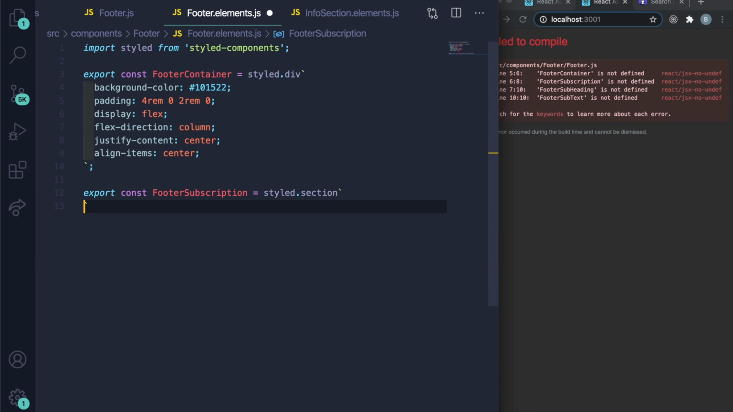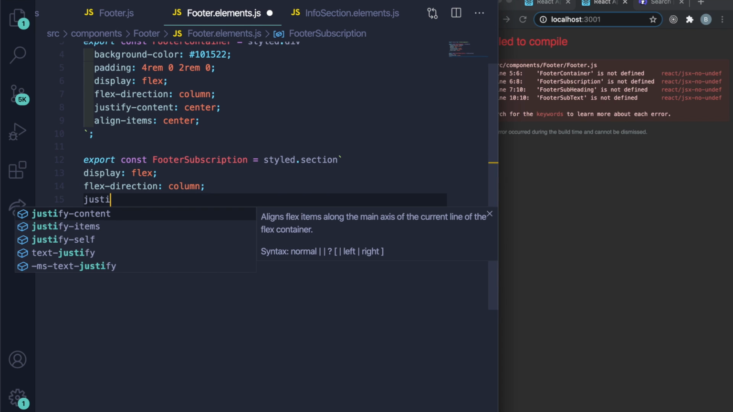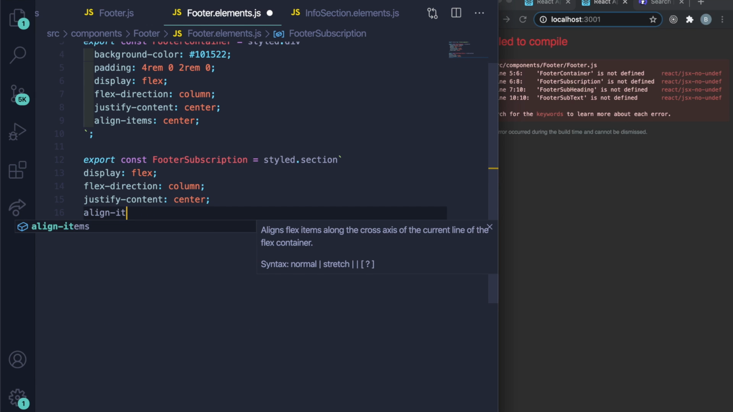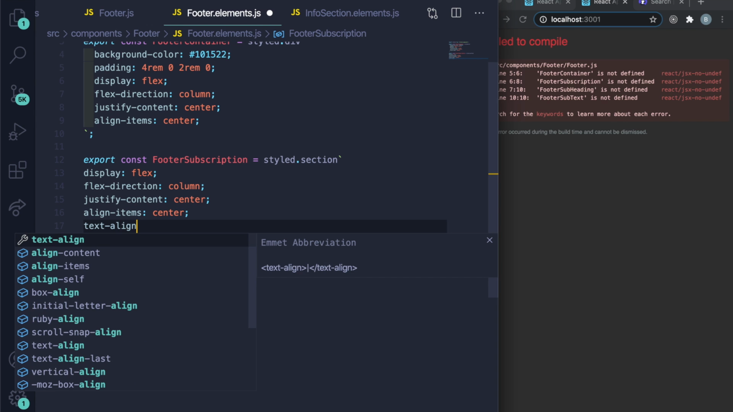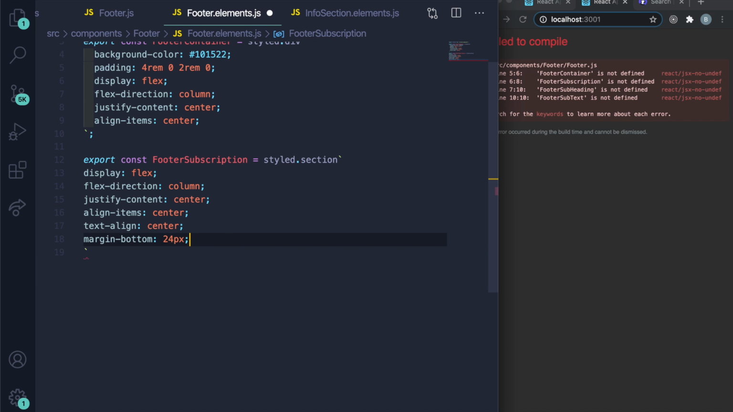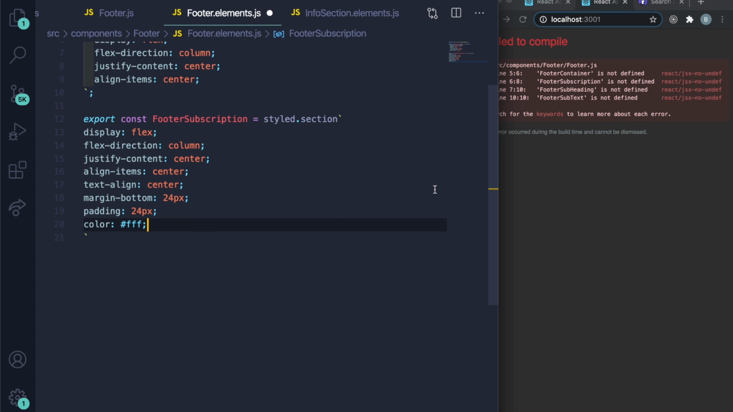Then let's do export const footer subscription equal to styled.section backtick. Let's do display flex, flex-direction column, justify-content center, align-items center, text-align center, margin-bottom 24 pixels, padding 24 pixels, and color #fff. So we got that one.